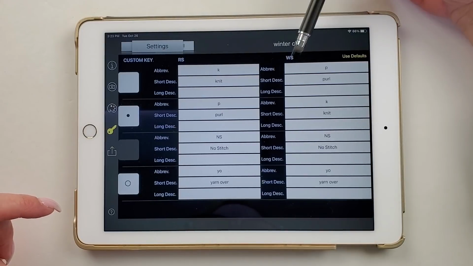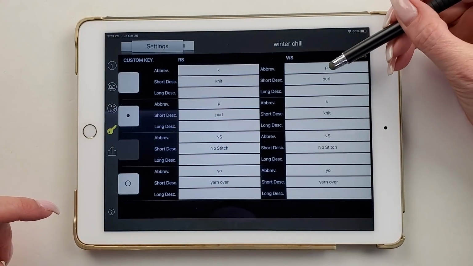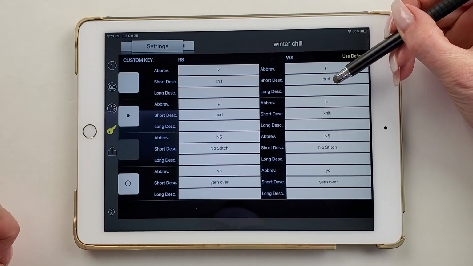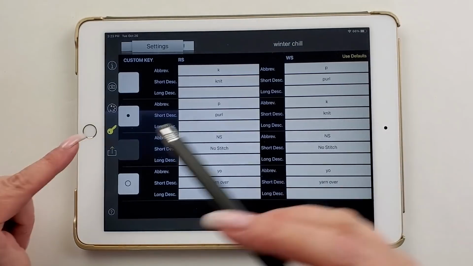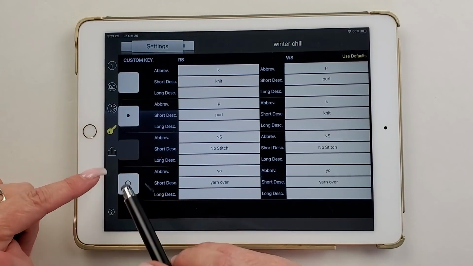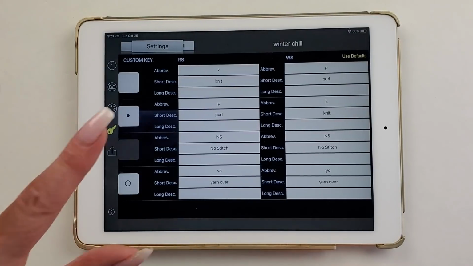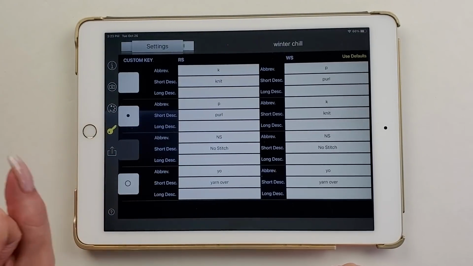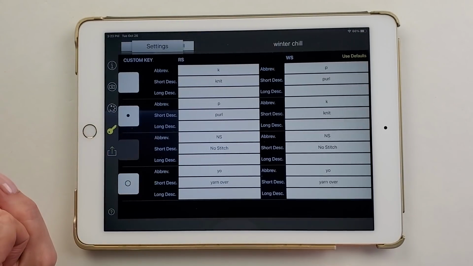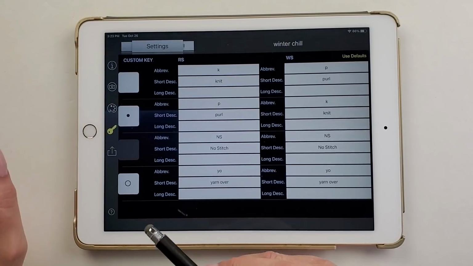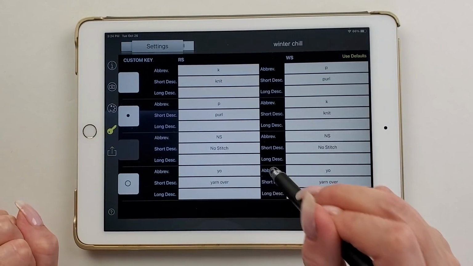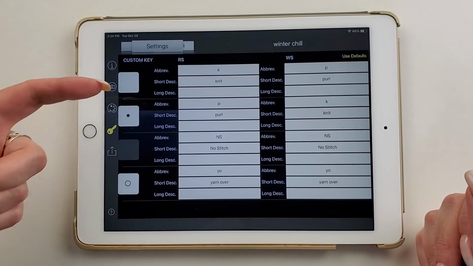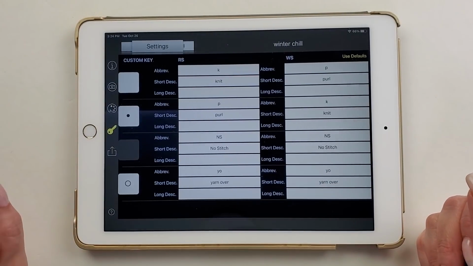If I keep reading across, on the wrong side of the work, the abbreviation is P, short description purl, and I can add a longer description if I want. And that continues with each one of the symbols that's in my chart. If you want to customize one of the symbols in the chart to make it your own or to add more of a description, just make sure it actually exists in your chart before you go in to make changes like this, because only what's in your chart will appear here.